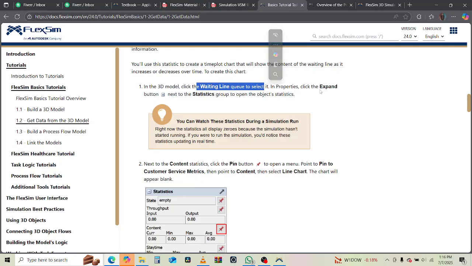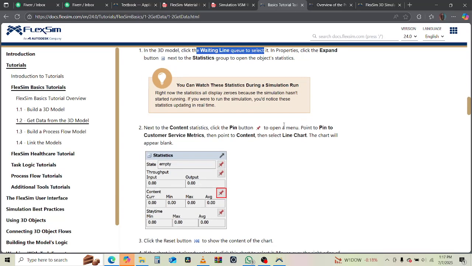In Properties, click the Expand button next to the Statistics group. Open the Statistics group to open the object statistics. Next to the content statistics, click the pin button to open a menu. Point to pin to customer service metrics, then point to content, then select line chart.